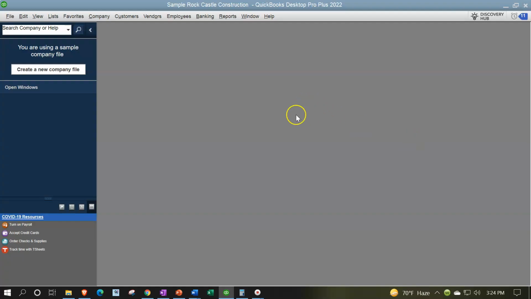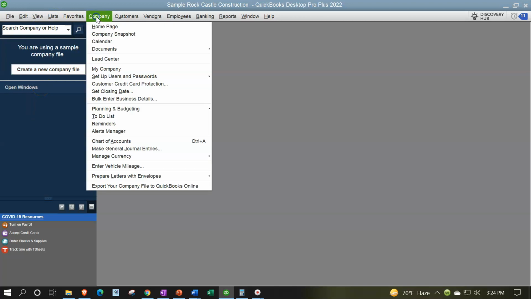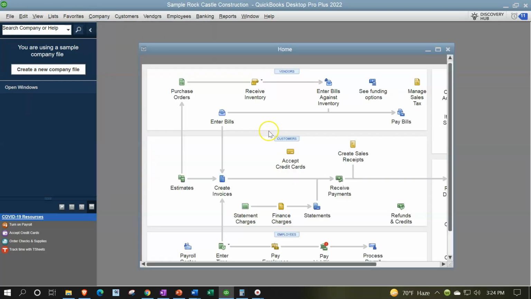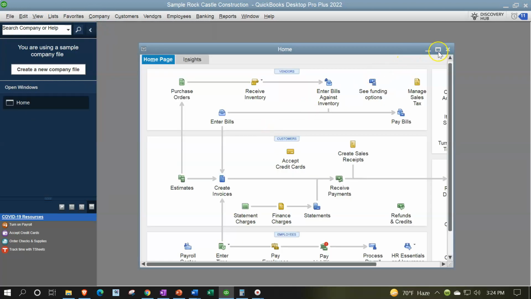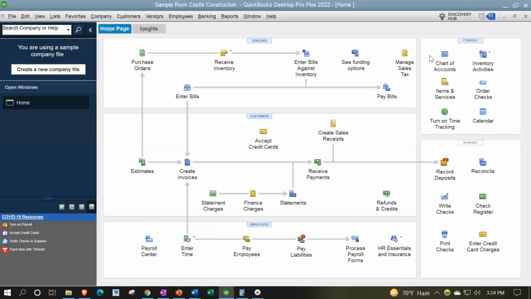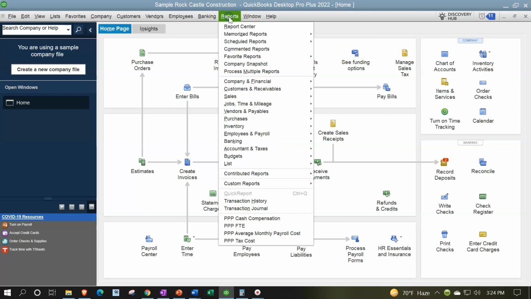Here we are in our free QuickBooks sample file, sample Rock Castle Construction, going through the setup process with the view drop down, the open windows list on the left-hand side, company drop down, home page in the middle, maximizing that home page. This time opening up the report being the statement of cash flows. That is our focus. That can be found by going to the reports drop down.